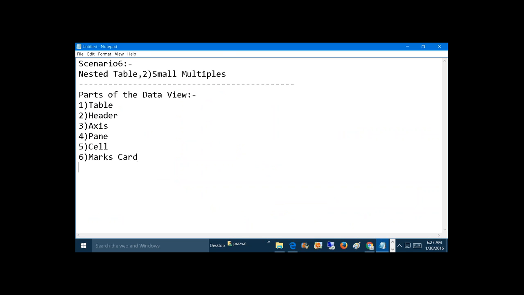And the last part is known as title, caption, and summary. So these 7 are the parts of the visualization. What are they? Number 1, table. The complete visualization is known as table. And next, number 2, header. The values across the dimension.